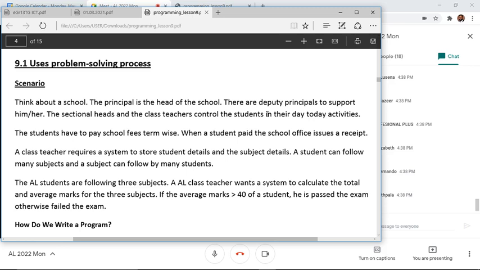Okay. A class teacher requires a system to store student details and their subject details. Student details and subject details. Okay. A student can follow many subjects and a subject can be followed by many students. Okay.